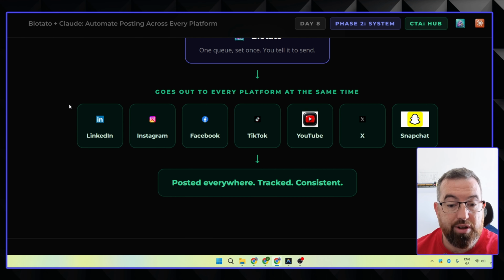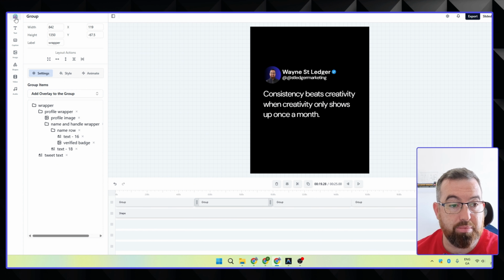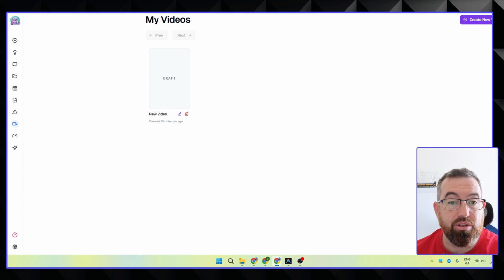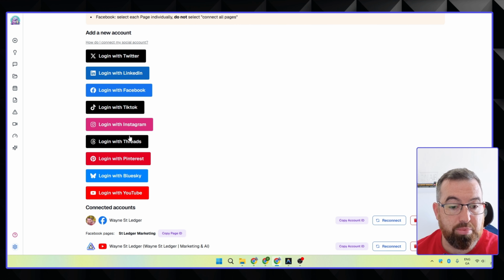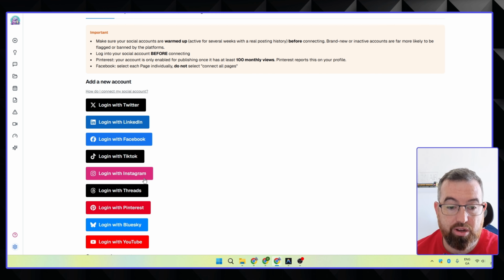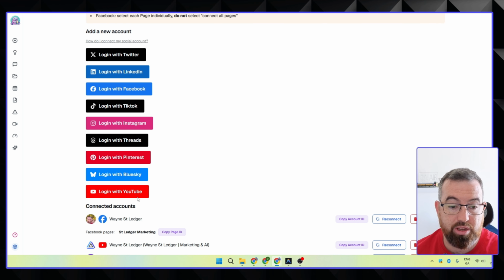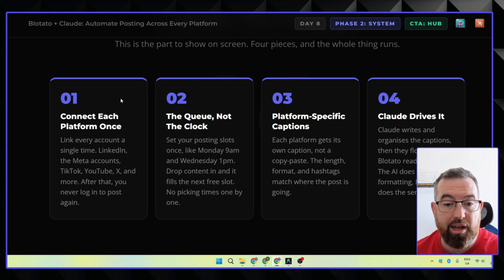We jump back over here, and as I said, you can clearly see the entire breakdown. Connect each platform to Blotato, and I didn't show that, but if we just open up over here, you can easily just go down here to settings, and in the settings, you pretty much can connect all these accounts. So Twitter, LinkedIn, Facebook, TikTok, Instagram, Threads, Pinterest, Blue Sky, YouTube. Again, all work perfectly because I've been using this for the last, I want to say, 2-3 months now, and it's been perfect.